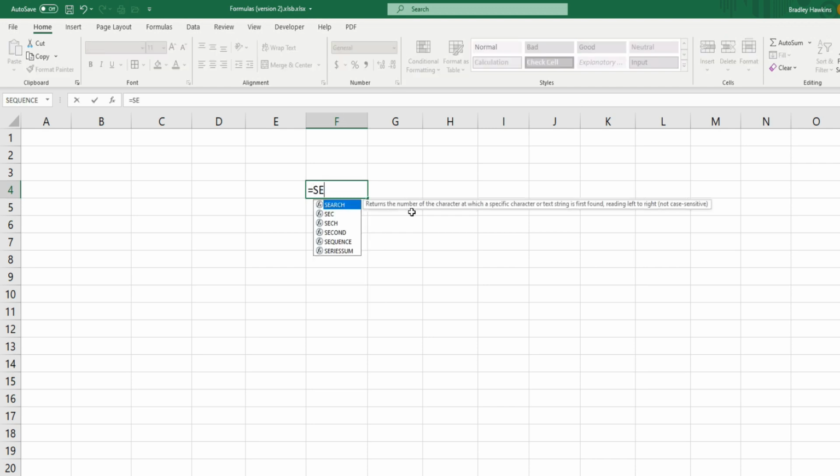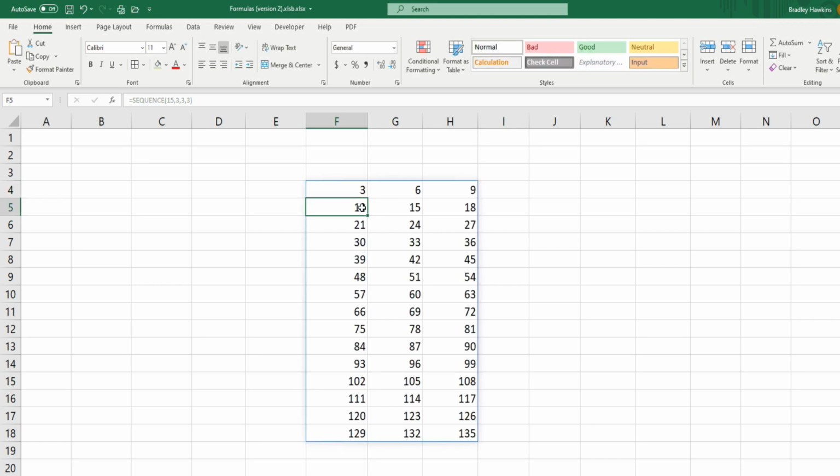So we'll do a few more examples. This time we'll have 15 rows, 3 columns. We'll start at 3 and count in increments of 3. So you can see we have 3 columns, 15 rows, started our count at 3 and counted by 3, going horizontally and then down and horizontally and so on.